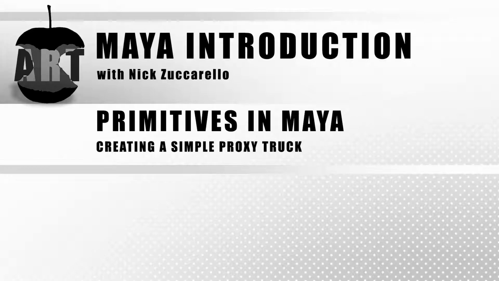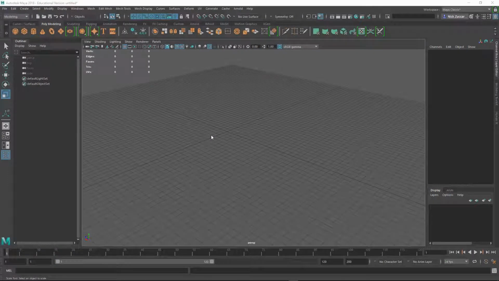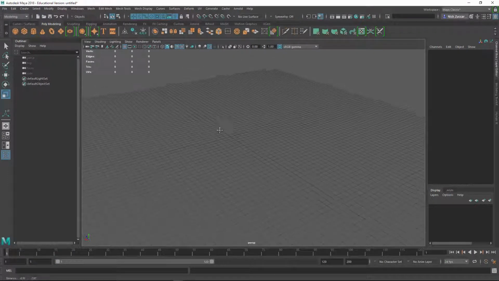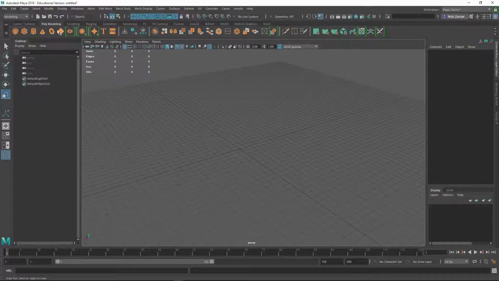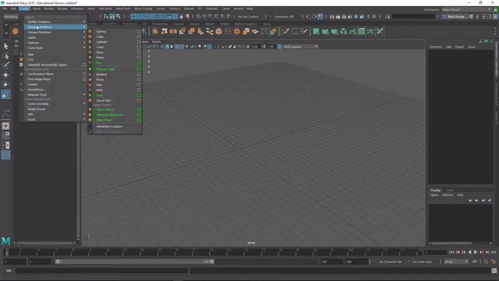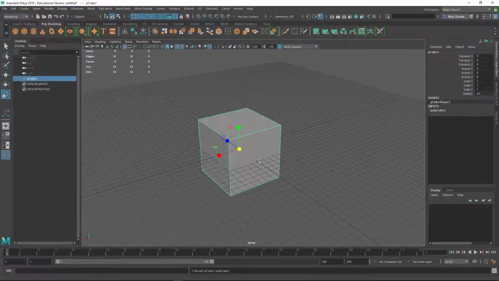Okay, now that we know a little bit about the interface and how we can navigate using primitives, let's take a look at a little exercise using primitives so we can make some kind of simple shape, like a toy truck or something like that. So we're going to go ahead and say create polygon primitives, and let's use a cube, and we're going to make the cube in here.